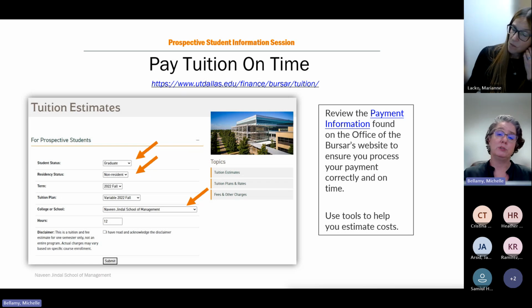The bursar's office is really great. They do take some time to get back to you during high volume times, so be patient. Or you can use the tools online that they've given you and just know that it's going to be within a few $100s.